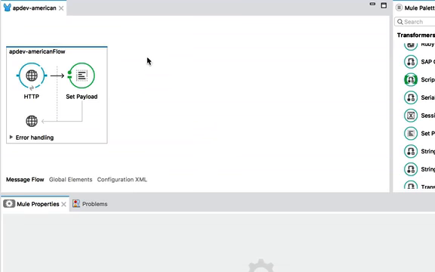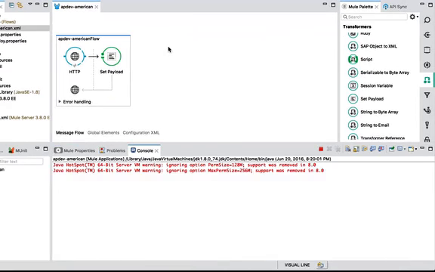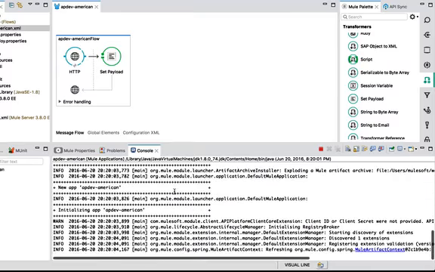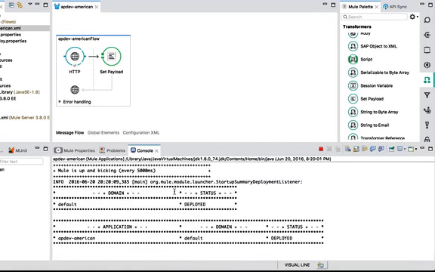Inside of the message flow area, let's right click inside of the canvas, and let's go ahead and run this project. Now, once you've chosen to run the project, you'll see in the console towards the bottom of your screen a bunch of log messages coming up. This means our Mule server is starting. Our hope is once you run this project, you'll eventually see that the apdev-American application is deployed. Again, if you do get exceptions about bind errors, it may just mean that your HTTP endpoint can't be on 8081. So feel free to pause the video now and change that if necessary.